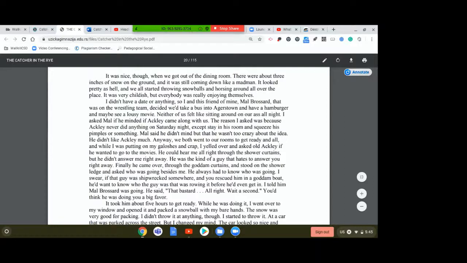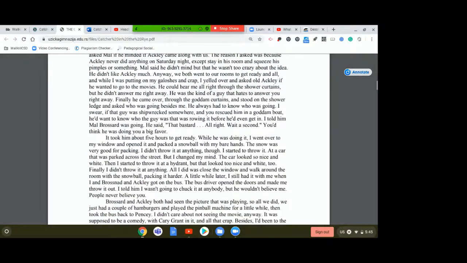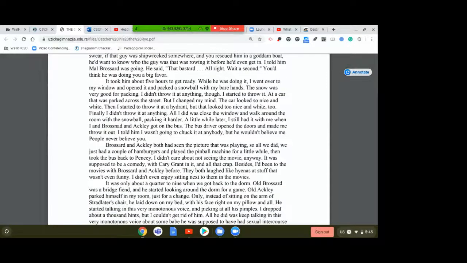I told him Mal Broussard was going. He said, "That bastard? All right, wait a second." You'd think he was doing you a big favor. It took him about 5 hours to get ready. While he was doing it, I went over to my window and opened it and packed a snowball with my bare hands. The snow was very good for packing. I didn't throw it at anything, though.